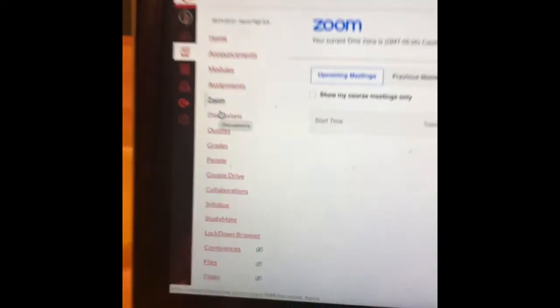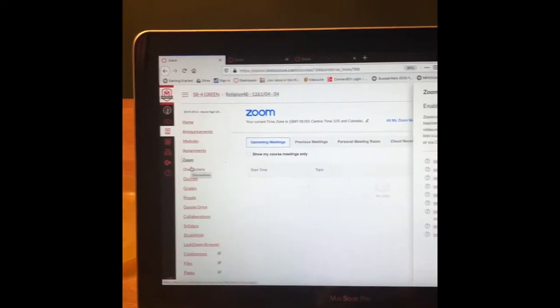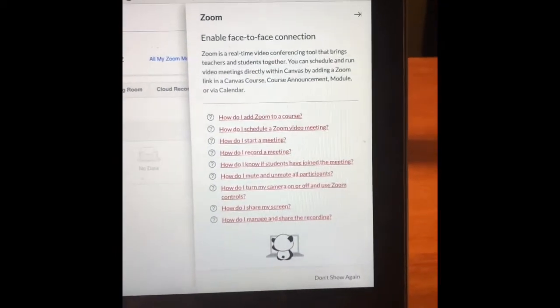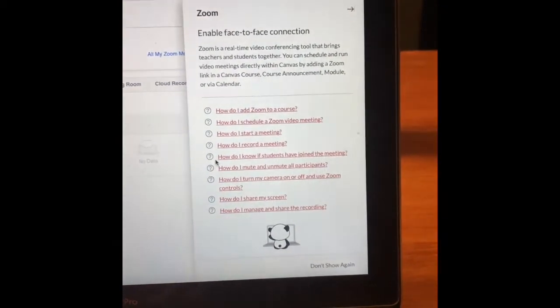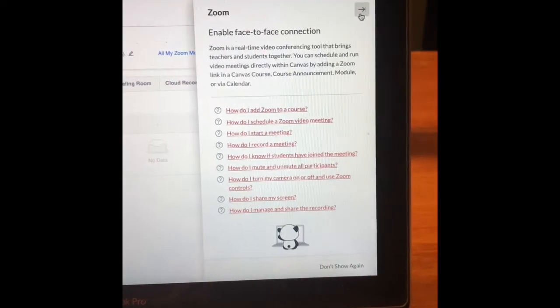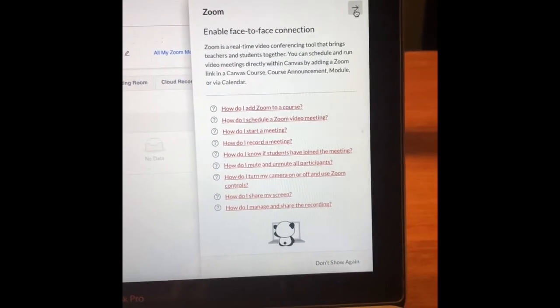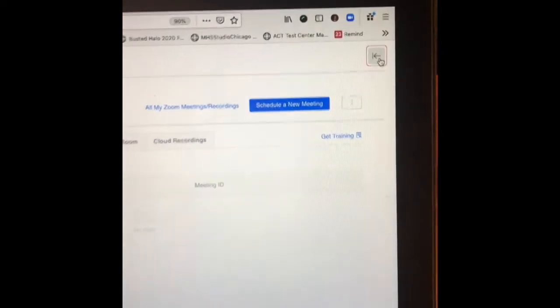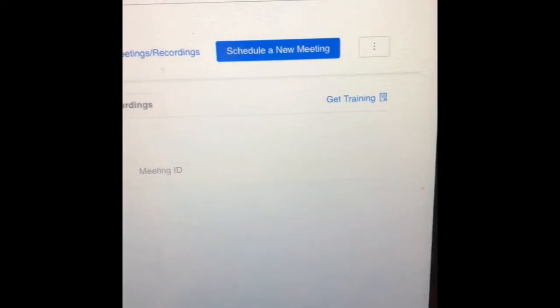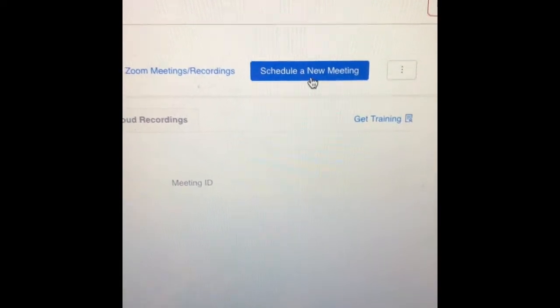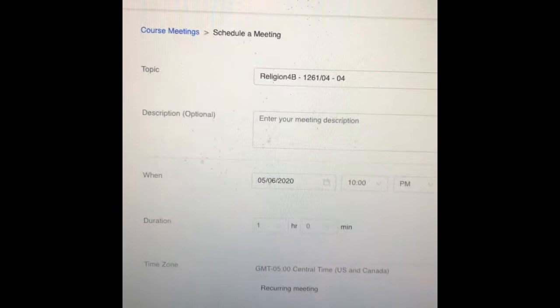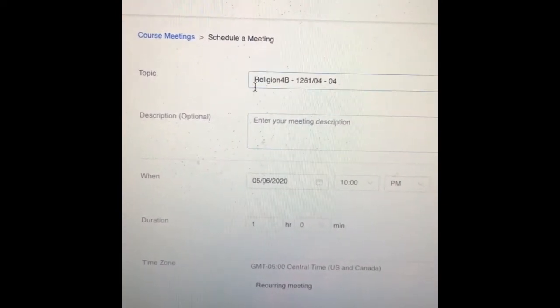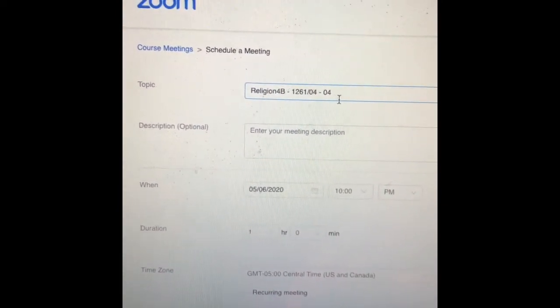So you're going to click on Zoom, like I did, and then you'll see this pop up that answers some basic questions. So it's there if you need it, it'll always pop up. Just click the arrow to make it go away. And then on here, you're going to select schedule a new meeting. It's going to ask what your topic is. It can just be your class.